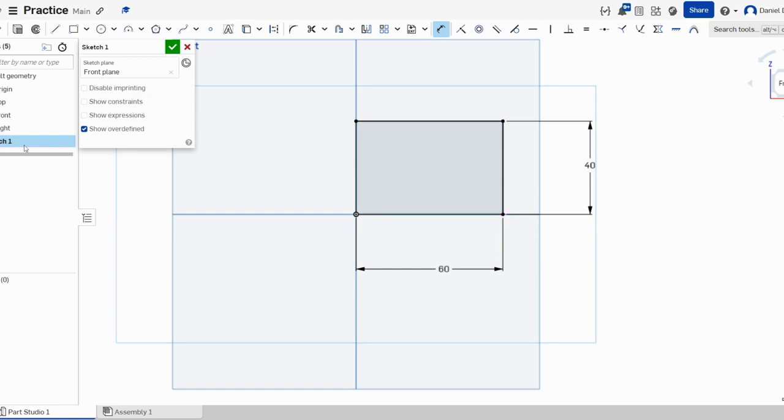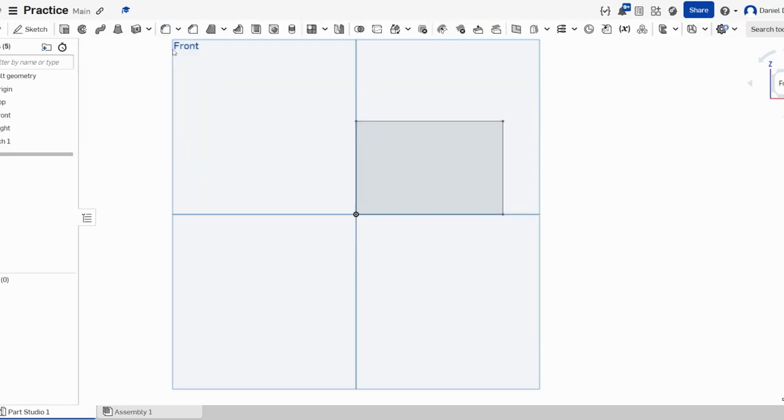Okay. Now, we've made a simple two-dimensional sketch. So how do we make it three-dimensional? First, we need to accept that sketch and say, okay, that is done for now. And the way we're going to do that is by this checkbox right here. So I'm going to click that checkbox.